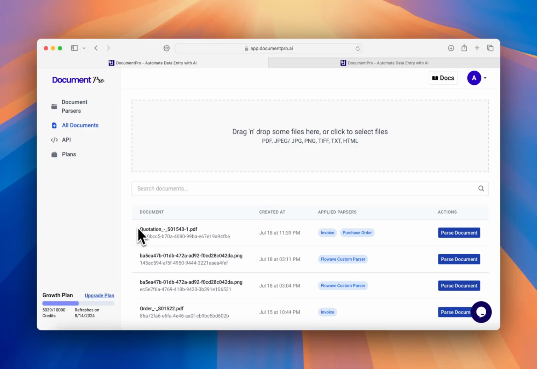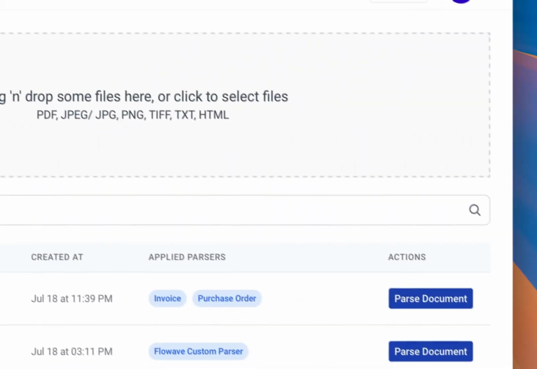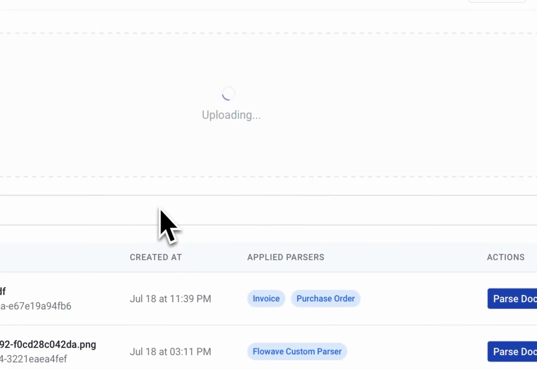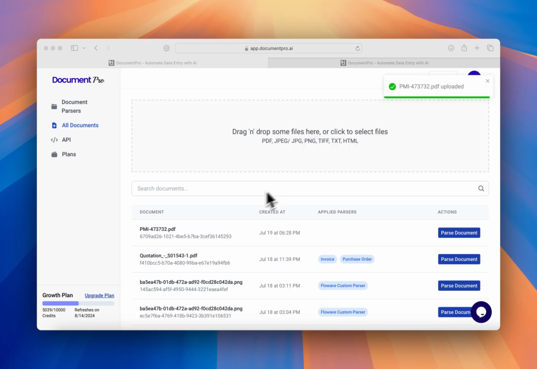Hi, in this demo we'll take a quick look at how to parse invoices using DocumentPro. So we'll start by just bringing in an invoice. Okay, let's take a look at this invoice.